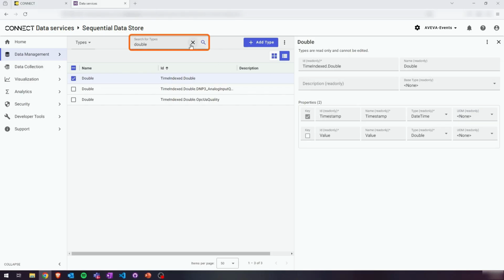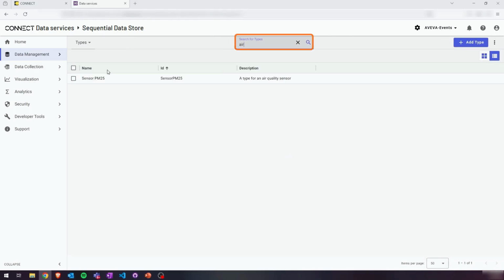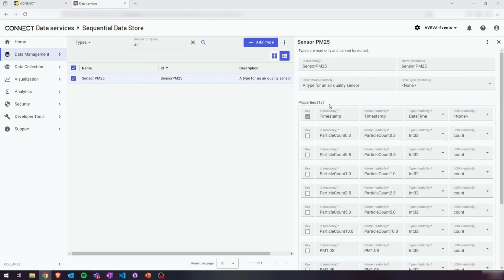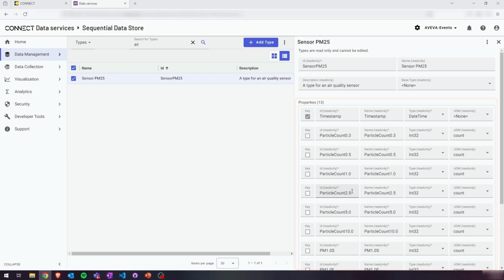Next, let's take a look at a slightly more complex type. We will search for air. And we can see that we have this air quality sensor type. And if we click on it, we've got 13 different properties here, so a lot more complex. And each of these corresponds with a different measurement type of the air quality sensor.